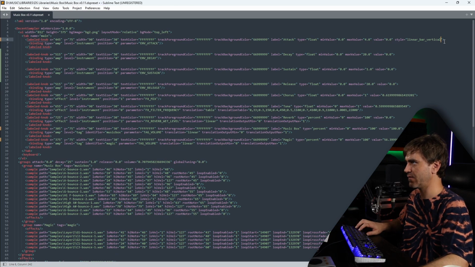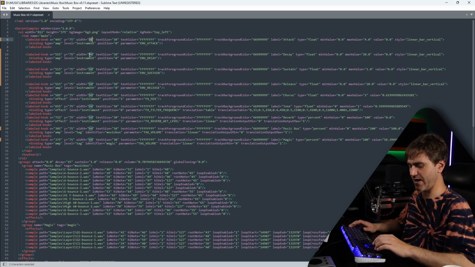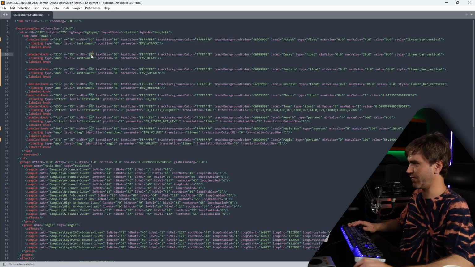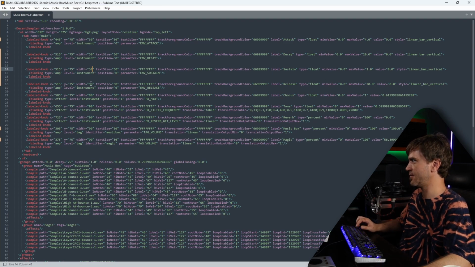Zoom out a little bit. Now we can just copy this and paste it on all of the envelope stuff that we want, right? And now let's move these along. And in fact, we don't need a width so wide on these because they're now bars, right? So let's try something like 30. Let's see how this will work.